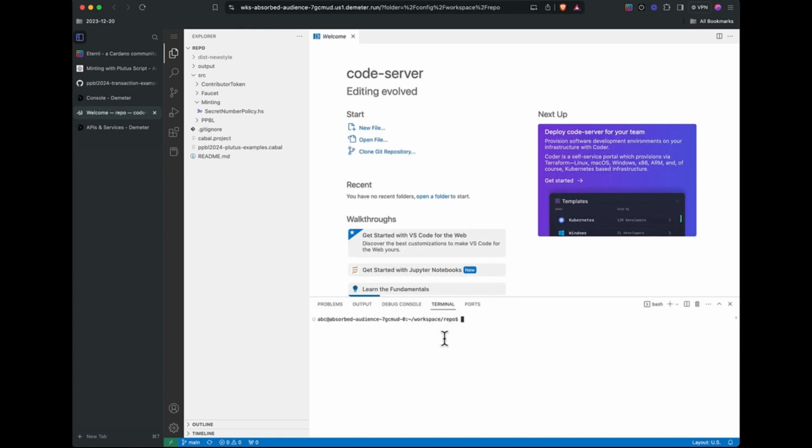And once I'm here, there's two commands I'm going to run. The first is cabal update. And this is going to make sure that my package lists, as you can see right here, are all up to date. Then I'm going to run cabal repl to open up the interactive REPL.